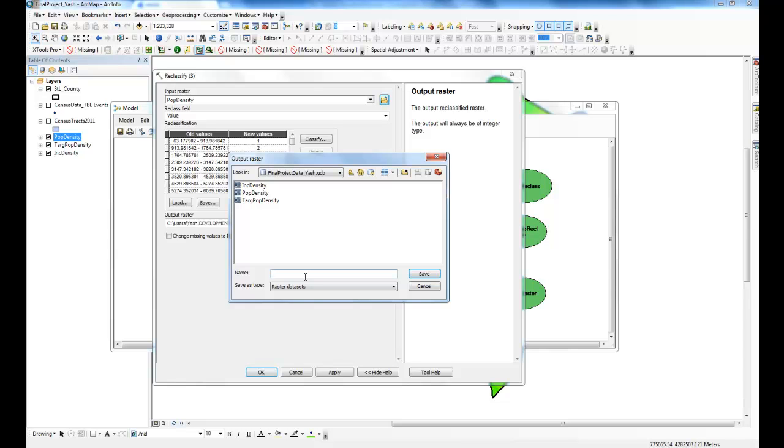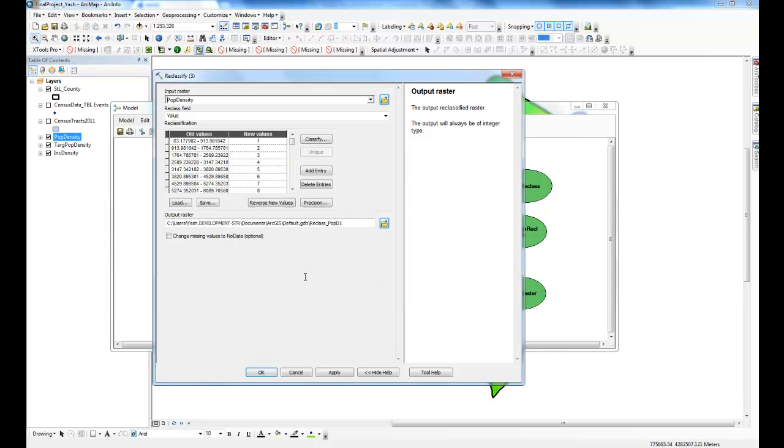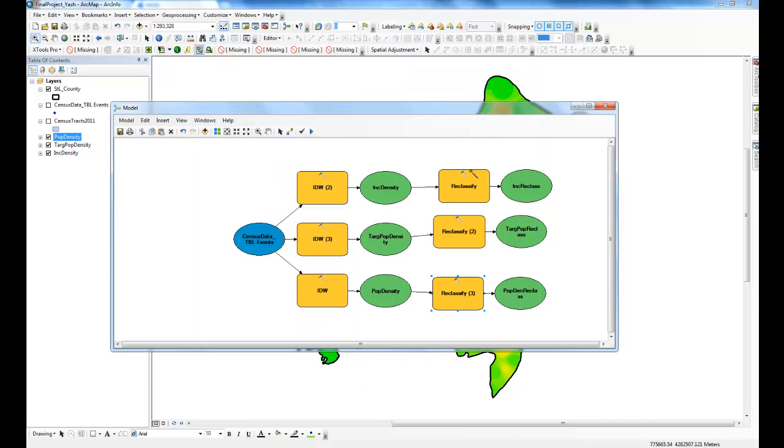And then I'm going to call it pop density reclass. Okay. I'm going to apply. Okay. And now I'm going to add these maps to the display.